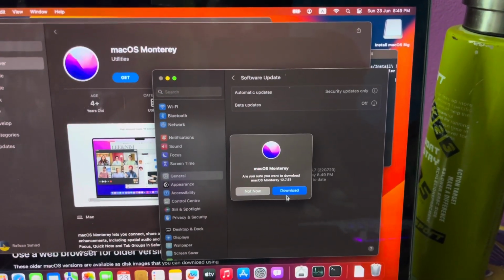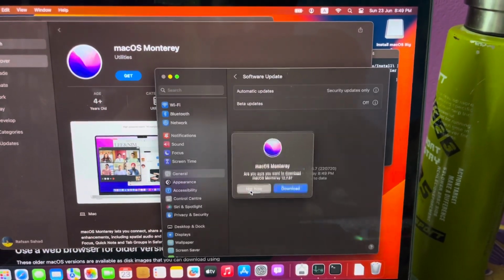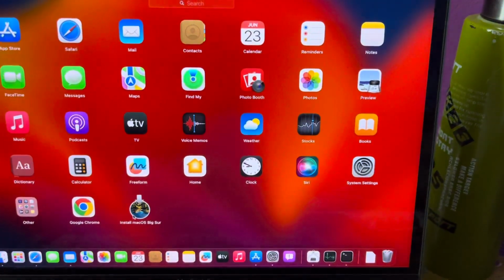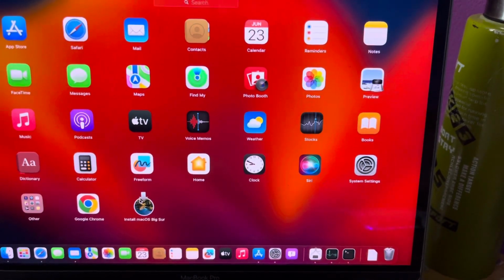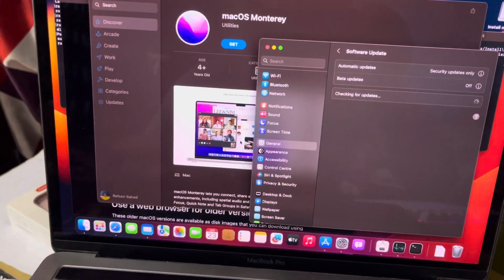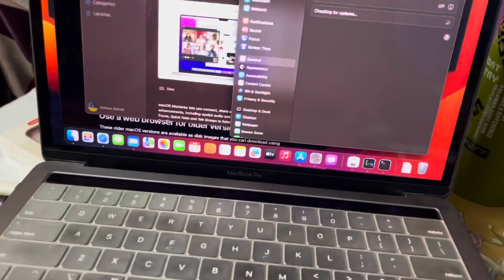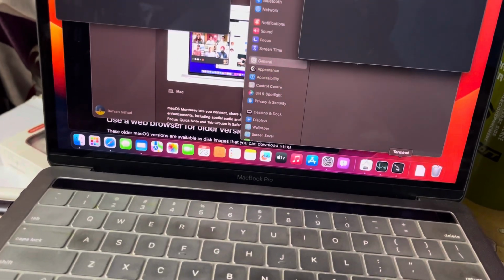Here you can see you already have the Monterey download. In my case I have already downloaded it. After downloading you will get this icon, so let it rest there, and after that we have to plug in your pen drive and then go to the command line.